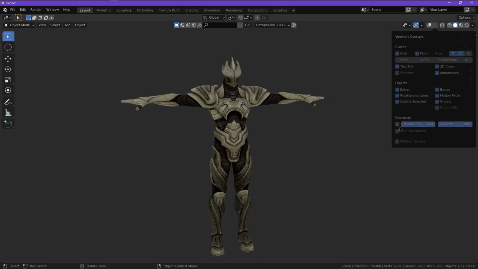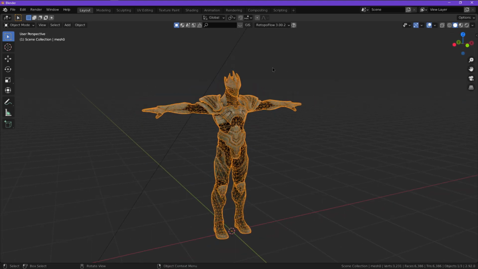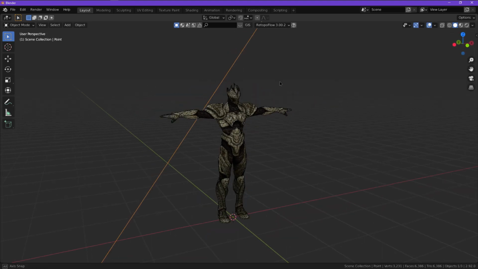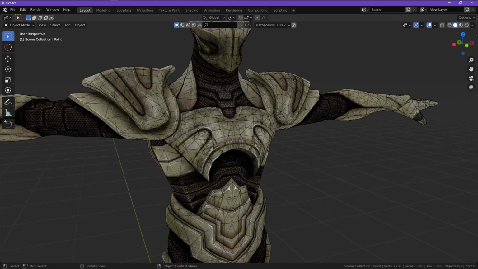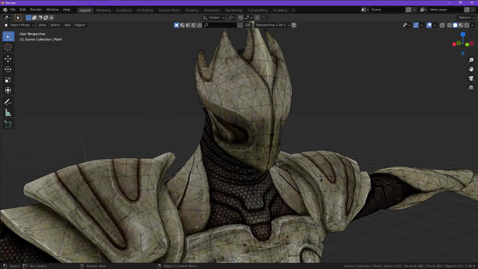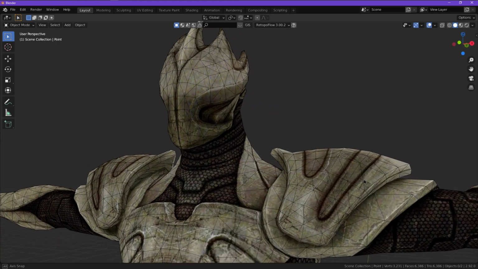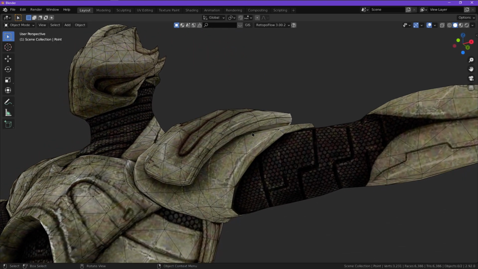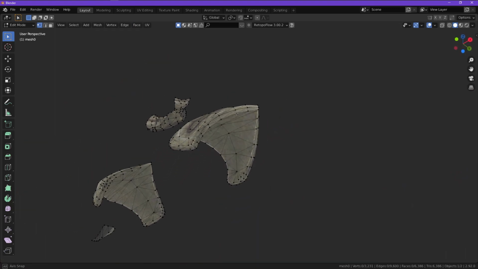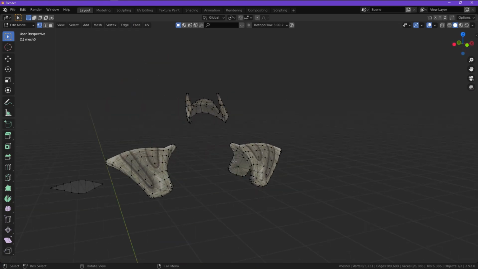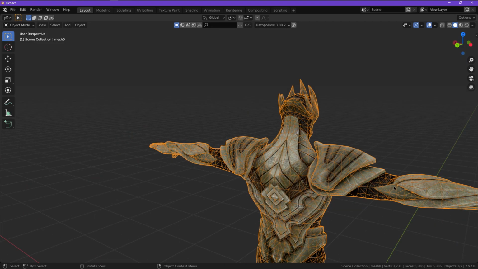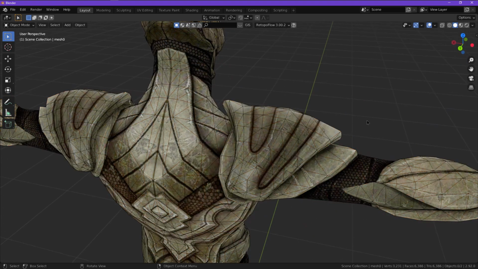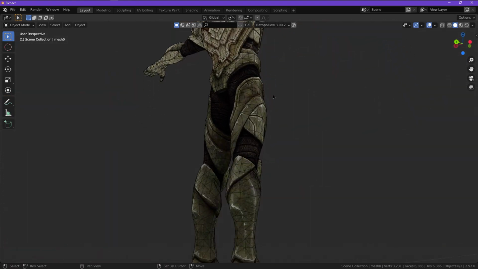I'm going to go ahead and enable my geometry wireframe here. Let's take a look at this. There's just so much detail here. We have completely separate shoulder pads. If you look at the underlying geo here, these are completely separated. Even the elbow pads are separated. It's just amazing model work.